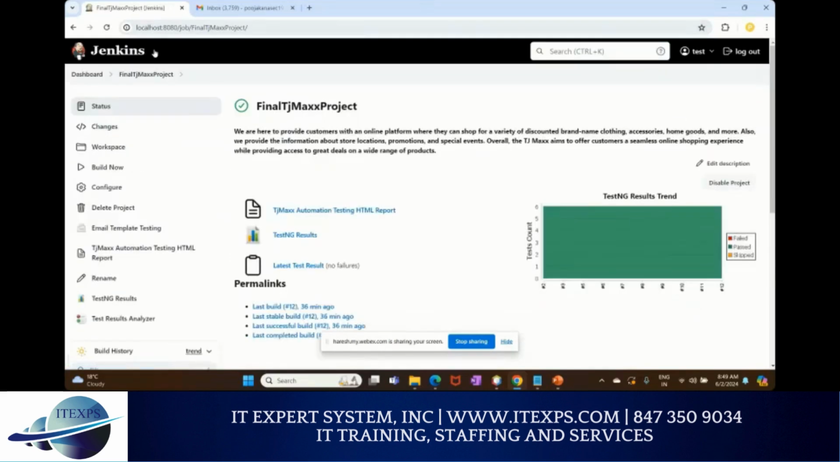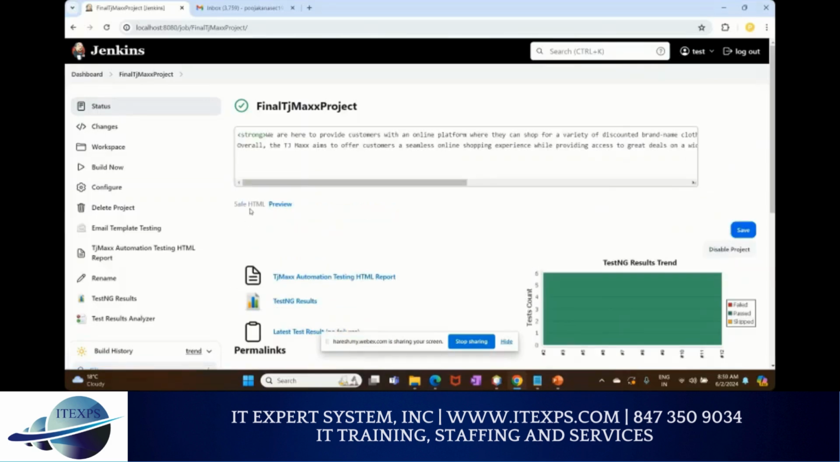So the first plugin is HTML markup formatter to provide the description in bold. So you can edit from here, and I use the safe HTML here.